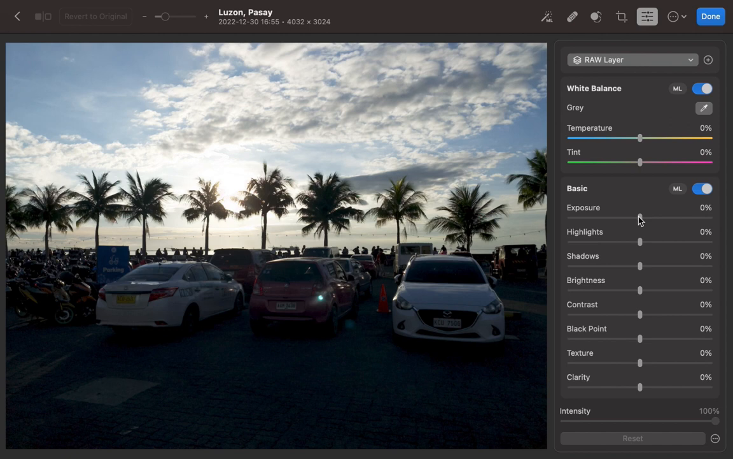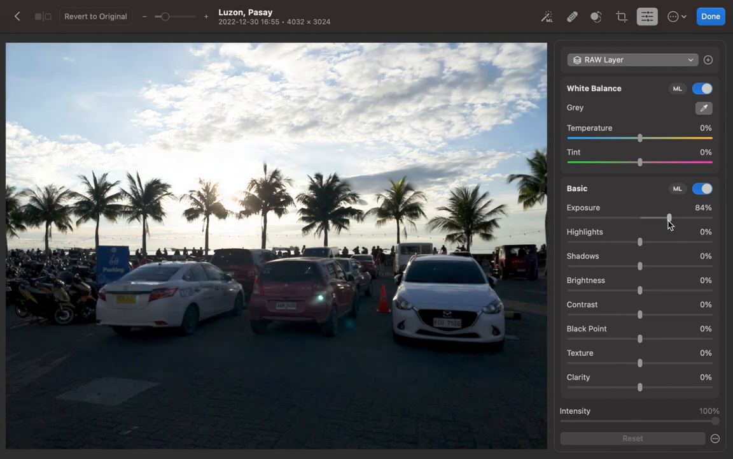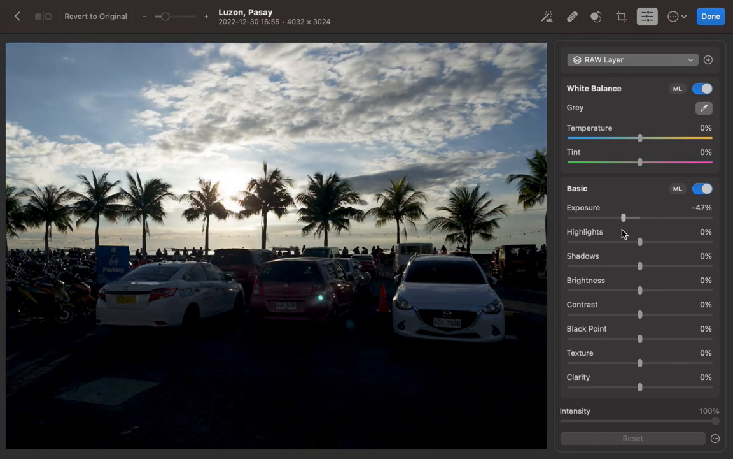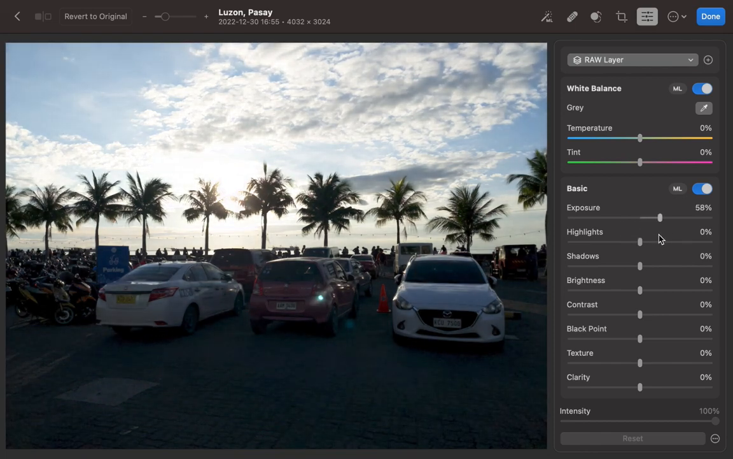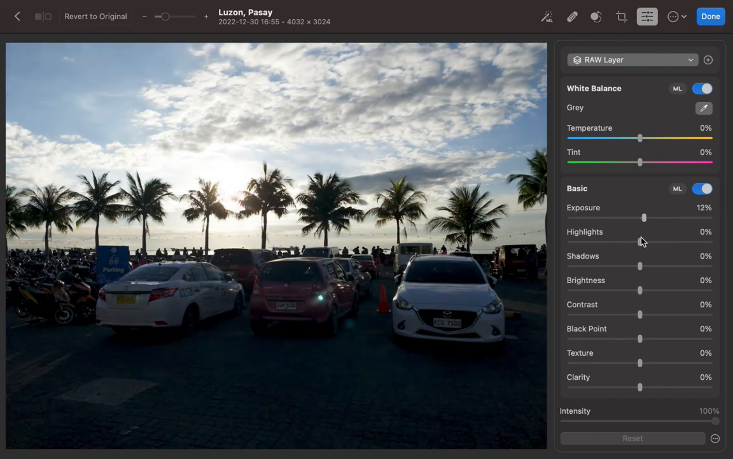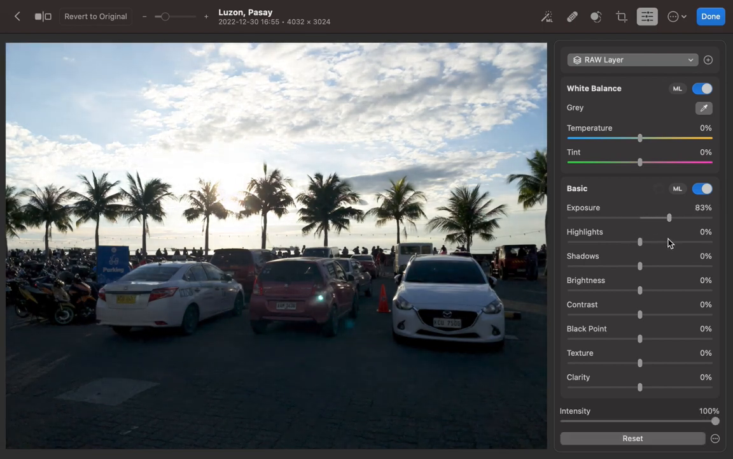We're going to work with this image, which was shot in the RAW format using an iPhone. In a photo like this, I like to start off fixing underexposure by using the exposure slider, as this will usually result in the best brightening effect, revealing details without reducing contrast. As you do that though, the sky will overexpose. To counter this, I'll use the highlight slider.